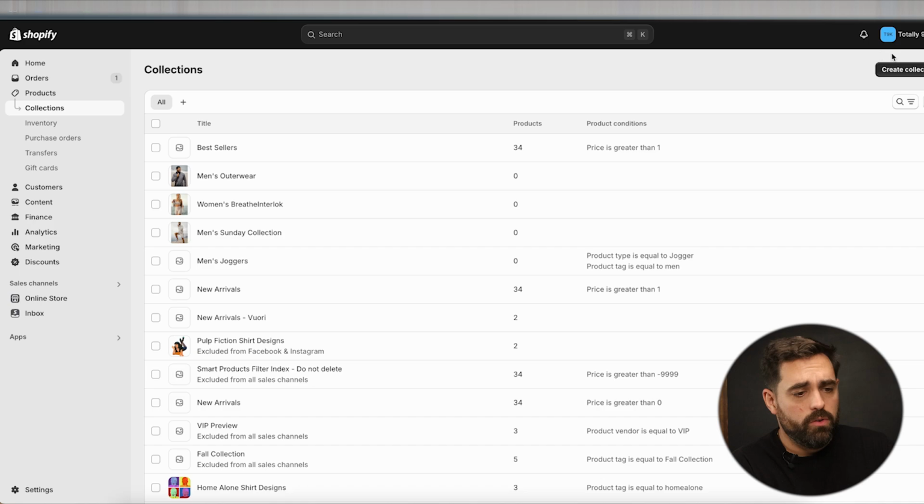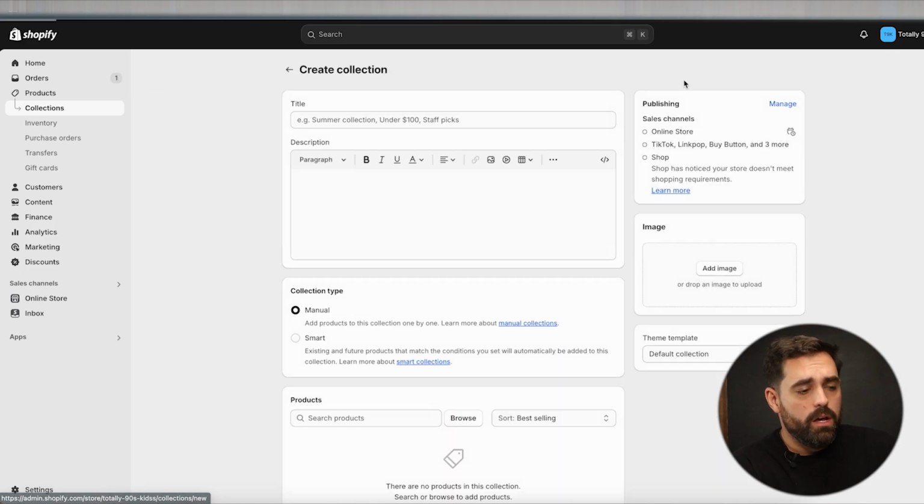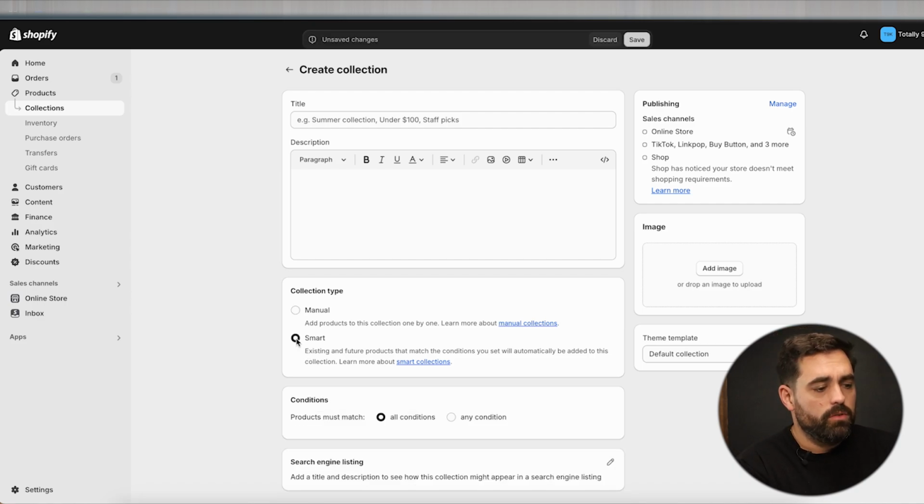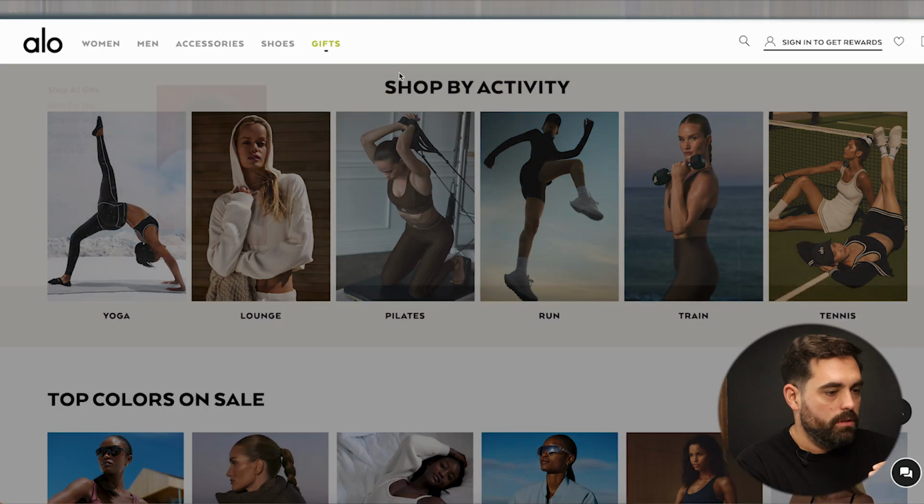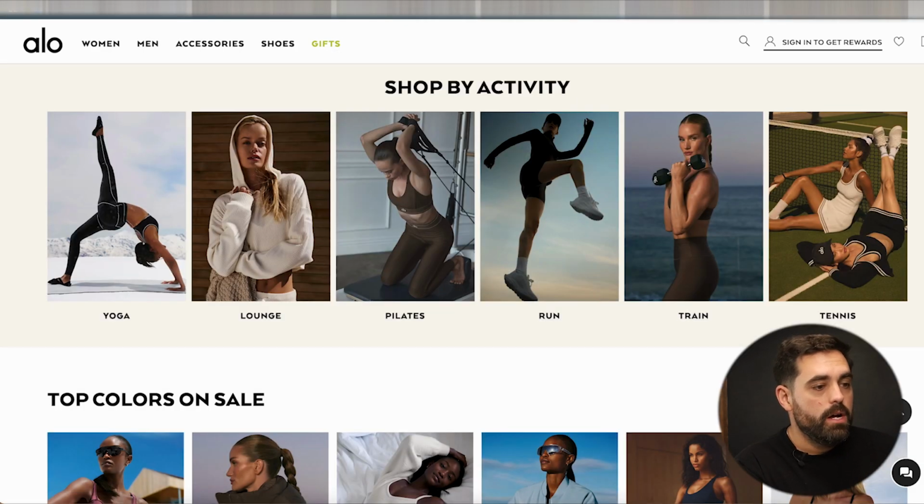The product conditions just give you flexibility, right, in order to make them sort of automatic. They've recently changed the name of this to smart collections now. But with the smart collections, if you're already adding products, and for example, you have the colors, right, the ivory, or you have the activity, right, run, train, etc. Within your products, you have a couple of options, right?